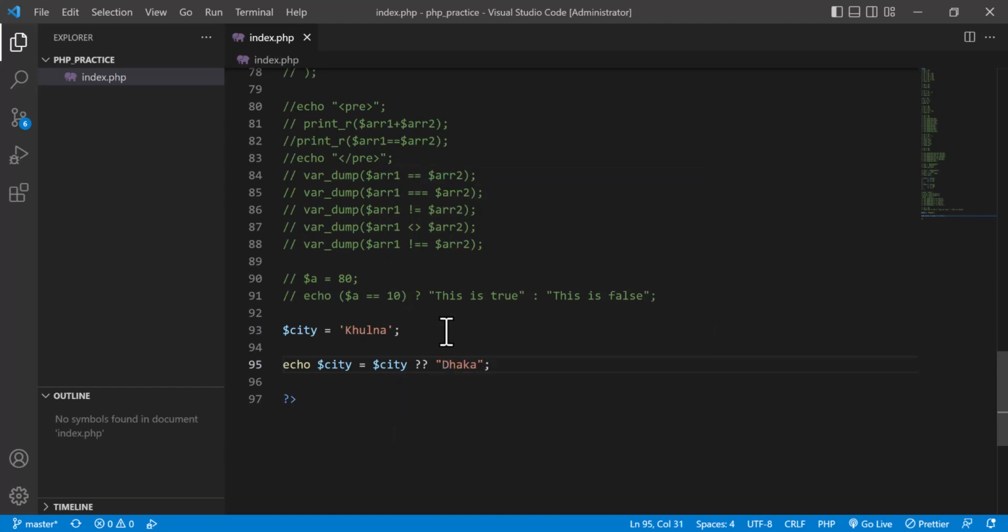Dhaka. That means if there is anything in the city variable, that means if the city variable value exists, then that will be shown here in the output, that is Khulna. Here you see that I assigned a value to the city variable, that is Khulna. So the output will be Khulna. If not, that means if I do not get anything here, then it will print the next one that I write after the double question mark. Now refresh, you see that the output is Khulna.